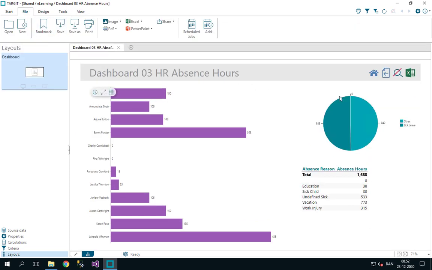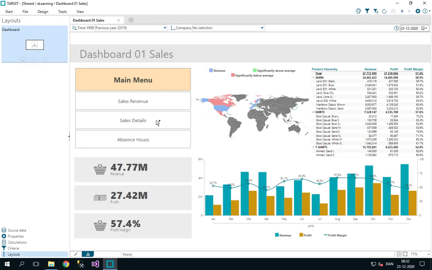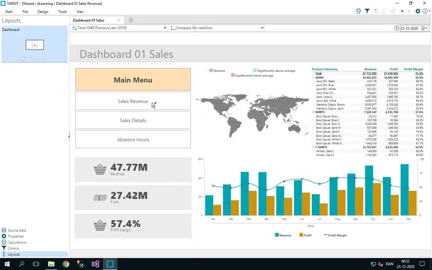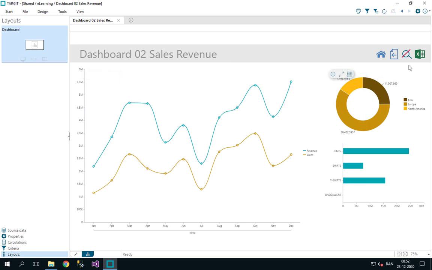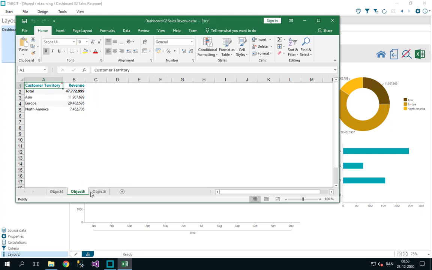And remember, what we just changed here was something in the saved file. So having saved this one here, I can go back to my main menu. And for instance, if we go into my sales details analysis now, we can see that we got the button here, the Excel export button as well. And if we try it in my sales revenue dashboard, what it does, it will actually export every one of my data objects as you see it here.